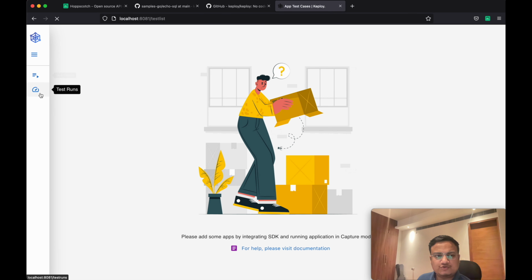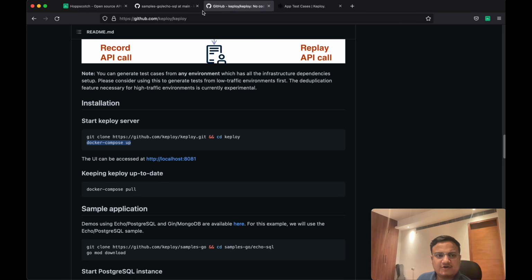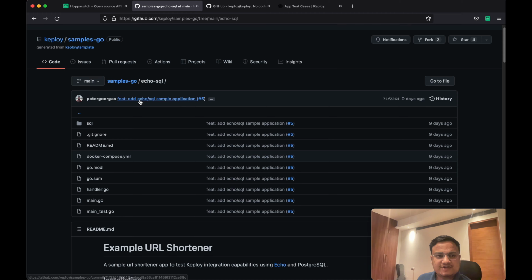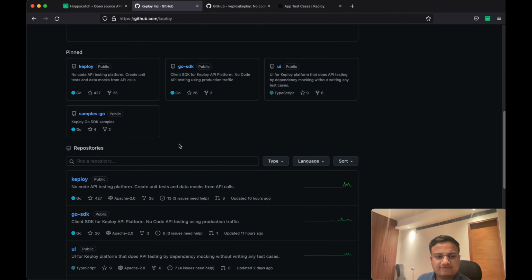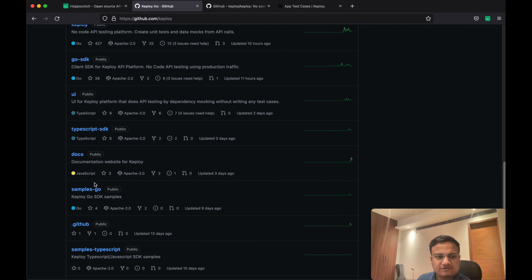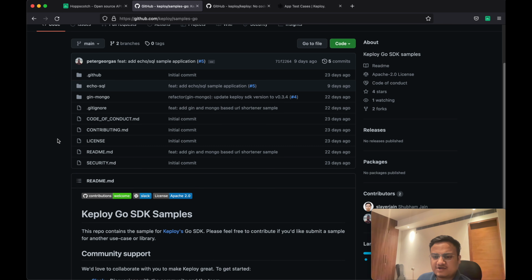As you can see, there are two sections here, test cases and test runs. Currently, test cases and test runs both are empty. Next, let's head over to the sample application. In this case, it's going to be in Keploy. We currently have a repository for our Go samples, which is samples.go. And since currently we only support the Go SDK, we have a sample repository for that.